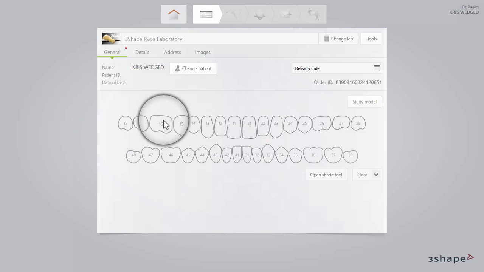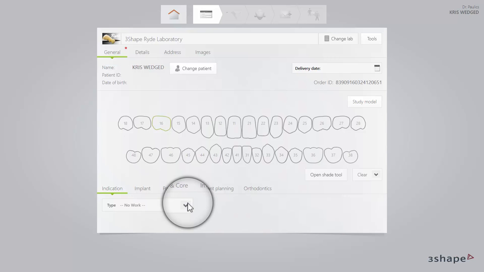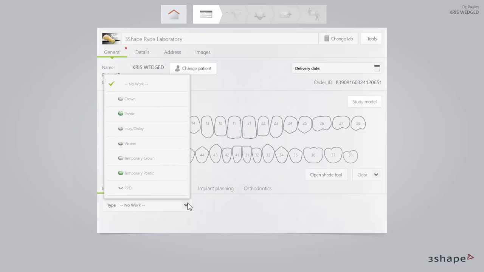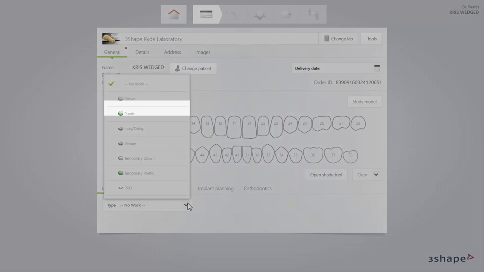Mark the tooth that needs to be restored. The tooth will be outlined as green. The Indication tab will open on the bottom of the window. In this case, we are planning to make a single crown. Click on the Type drop-down list to select a crown. You can select either crown or temporary crown, depending on your needs.